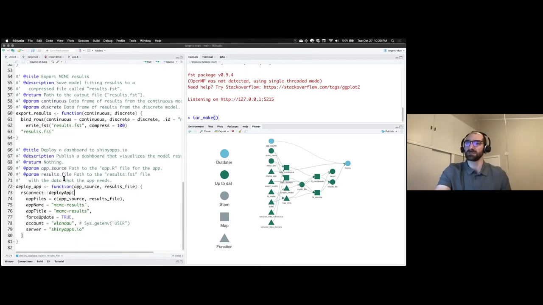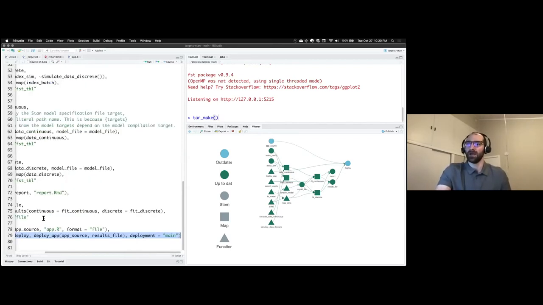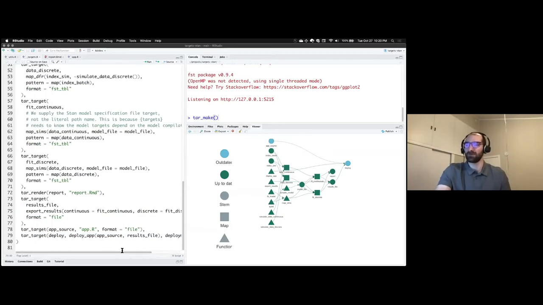So I added a couple functions, and one of these is a function to deploy this app to shinyapps.io. It takes the source file of the app, the code that it needs to run, that's that app.R file. It takes the results data file that the pipeline worked so hard to produce for this app over many, many hours. And it's just this call to deploy app from the rsconnect package. And this is the key to continuous deployment in this case. It takes the files and you give it a name, you give it your username. You make sure that you want it to always update, and you select shinyapps.io as the destination. And we have a target here to invoke this deploy app function on its dependencies.